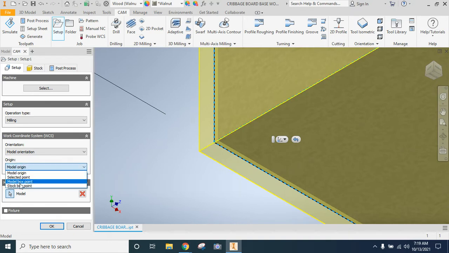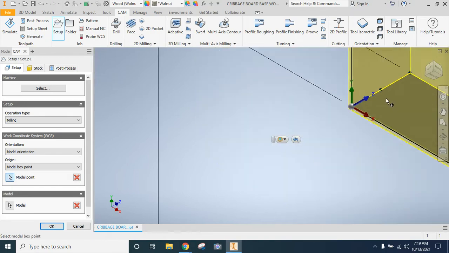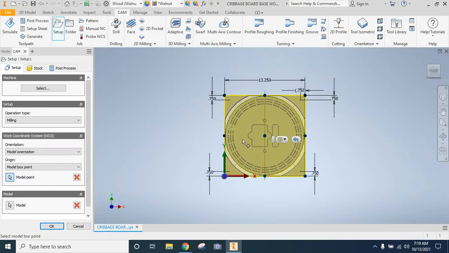All right, I'm going to try this again. Model box point. I want my origin to be right here. There we go. Let me click on the very lower left-hand corner. All right, so hopefully you have better luck with that than I do. I think I was trying to click just a little too high.